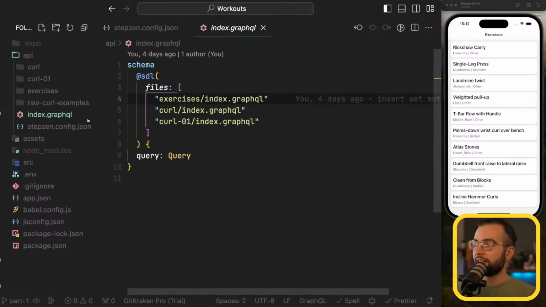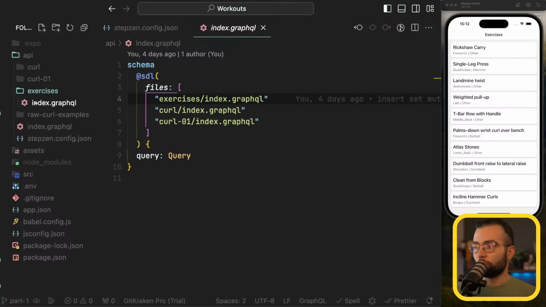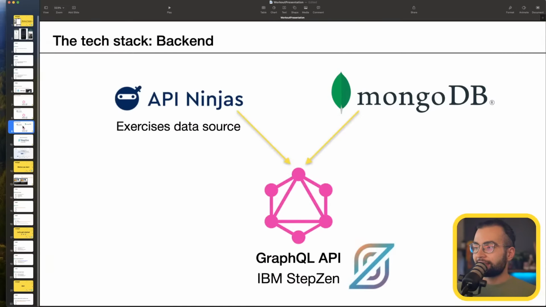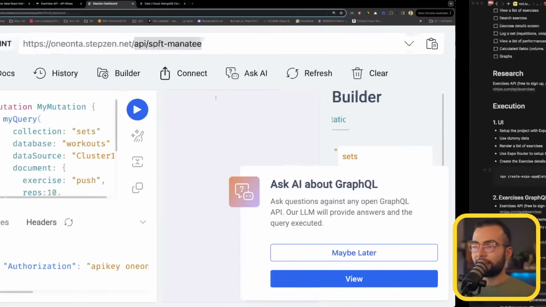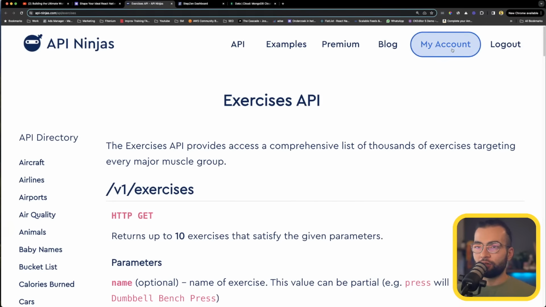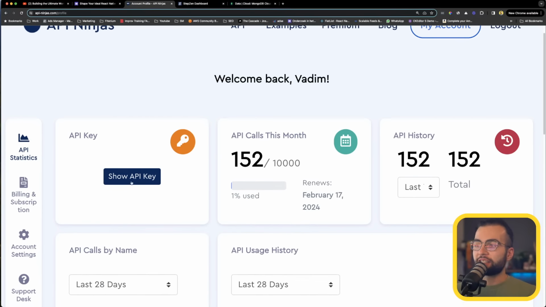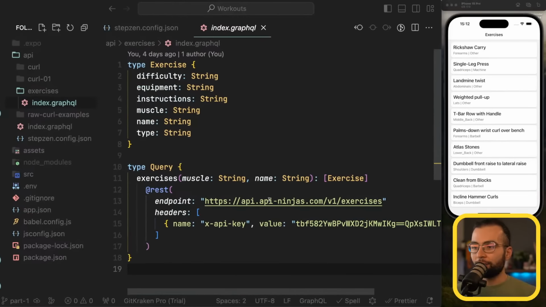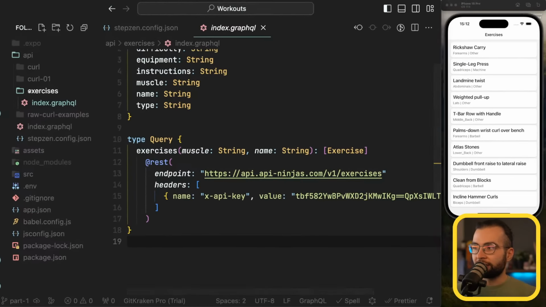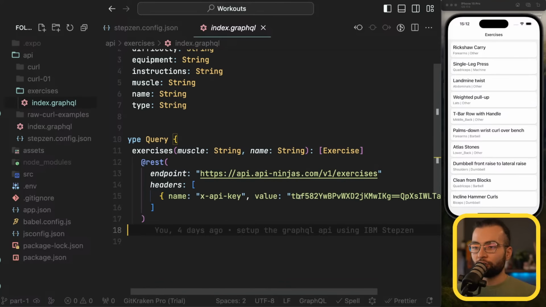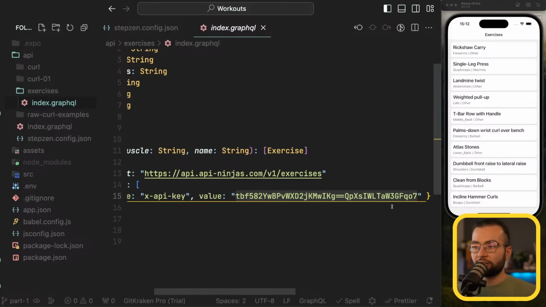Then let's check the other parts. In index, we don't have to do anything. And I'm going to start with the exercises folder. The exercises folder is the Stepzen configuration that connects with API Ninjas. There, you also need an API key. So go ahead in your account on API Ninjas, press on this button, show API key, copy it, come back here, and under exercises index.graphql, here in the headers, you're going to see the value of your API key, so replace it with your actual API key.